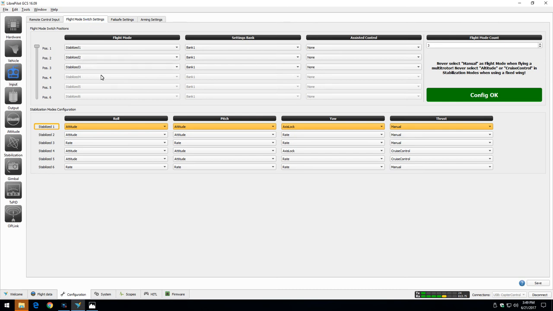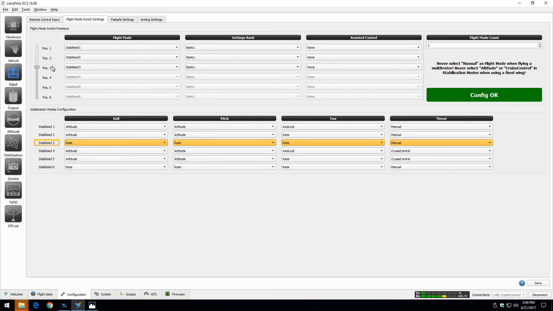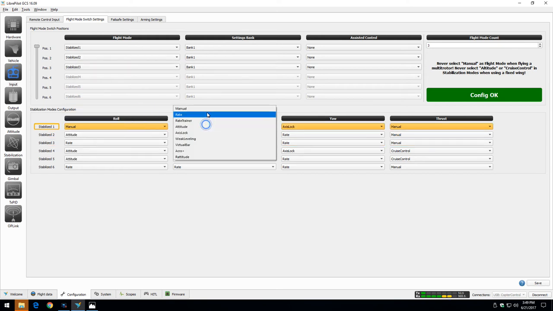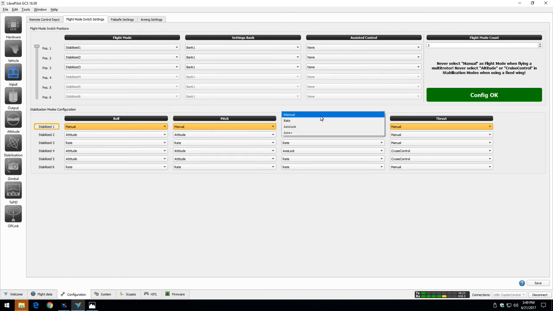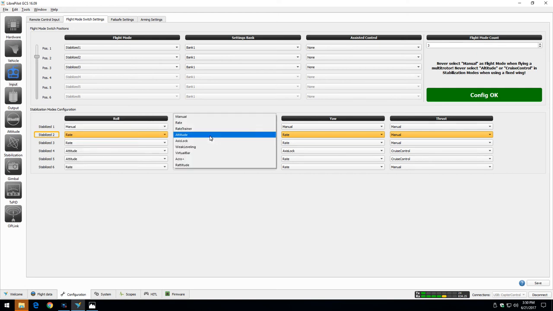So here we want our three modes. So here's mode 1, mode 2, and mode 3. Mode 1 we want to be full manual. And we know that the airplane flies in this mode. Mode 2 is a little bit of stabilization. And this is rate.